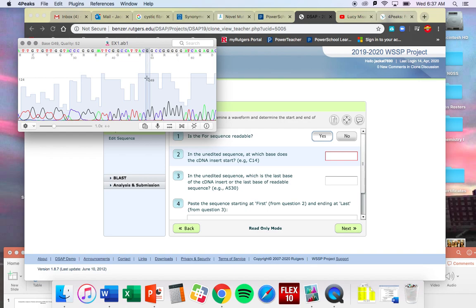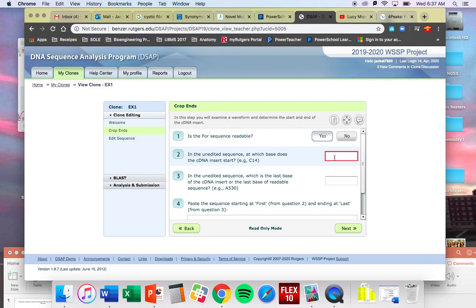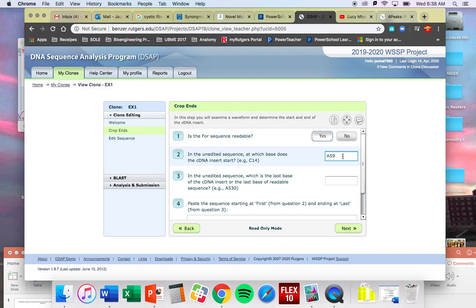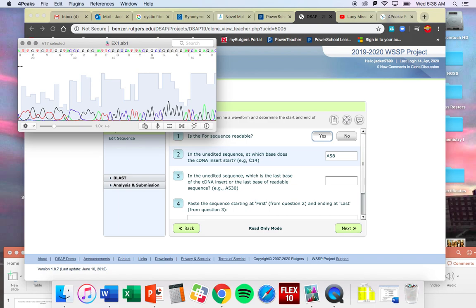ATTA, CGG, CC, GGGGG. I know my sequence starts right after these Gs. Boom, A59. I type that into my DSAP, A59. Now I go back and I need to find the end of my sequence. I can read, A58. Done. Okay.